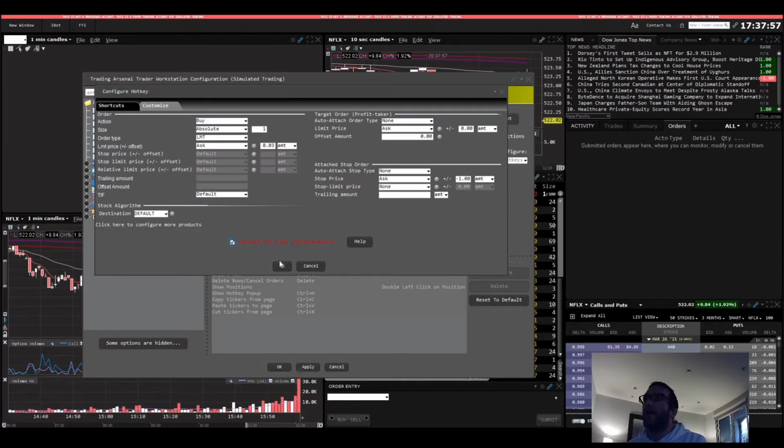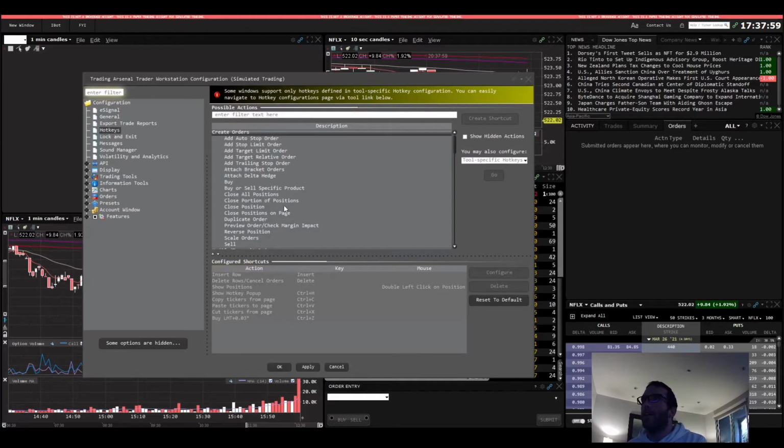And yes, so clicking OK here. So now I have a hotkey. It's Control Z, and I'm buying one contract. I can get in Tesla when it's moving real fast. Just get right in, and I just press Control Z. I click on the contract. So we go OK here.